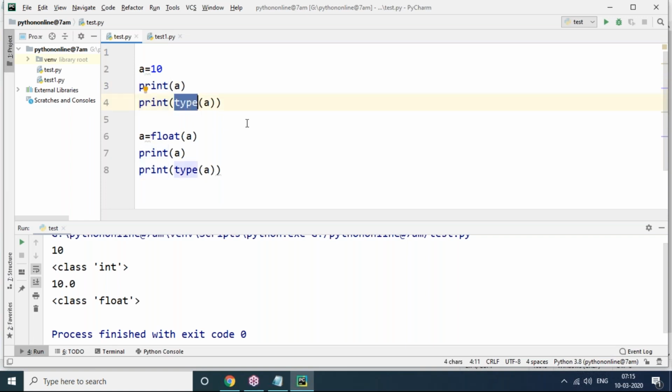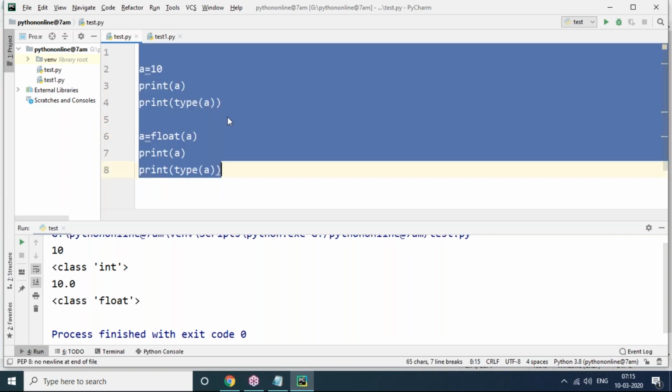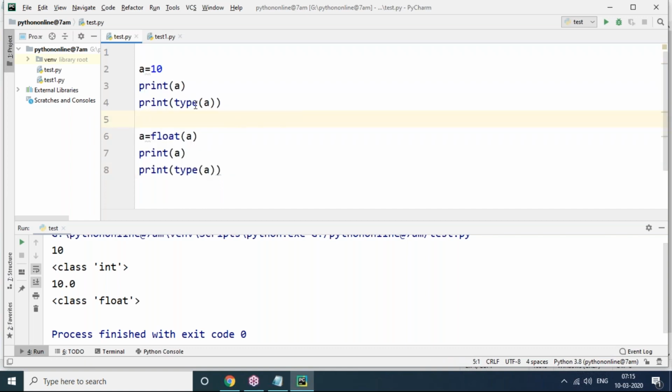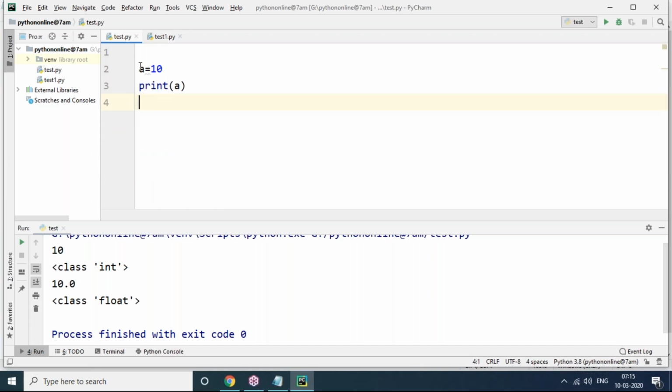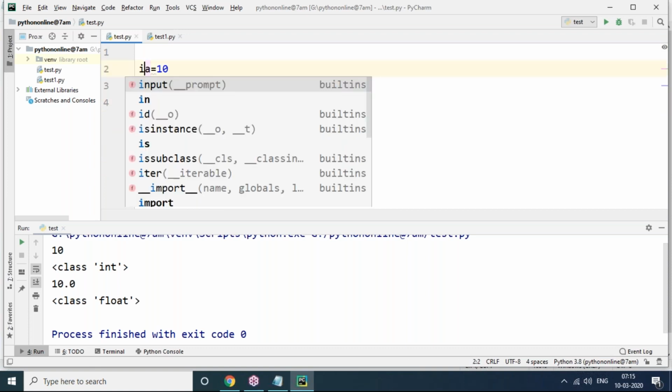Type is a built-in function which is used to get the data type of a variable. Actually, in Python, we need not define any data type. But as a programmer, if he is curious and wants to know the data type of the variable, then he can use the type function. But what happens when I try to write int a equals 10?